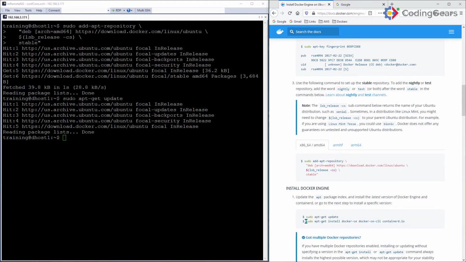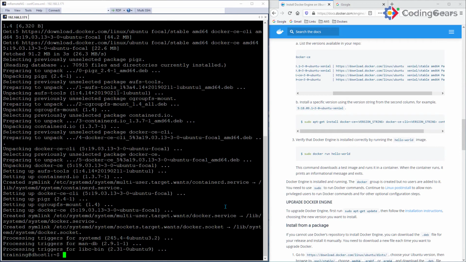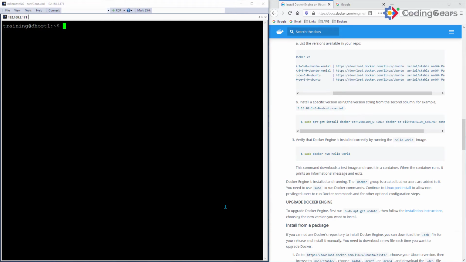Now let us install Docker. So it is apt install docker-ce, docker-ce-cli, and containerd.io. Okay, the installation is done. Let us first check the Docker version that got installed. So docker version.